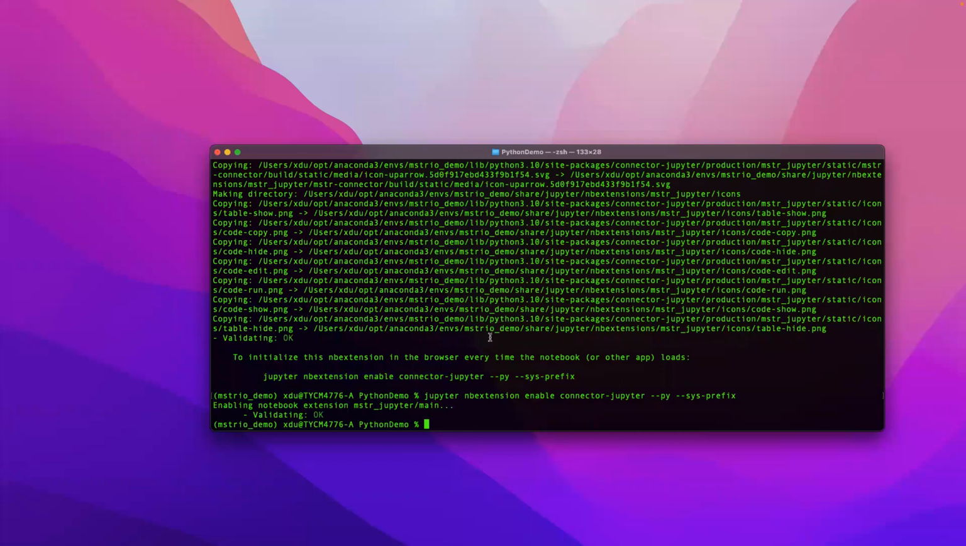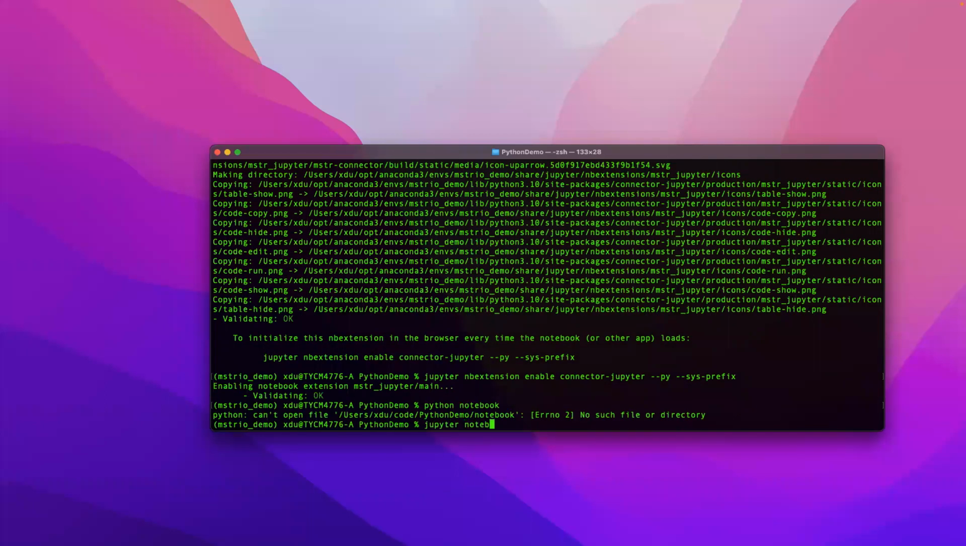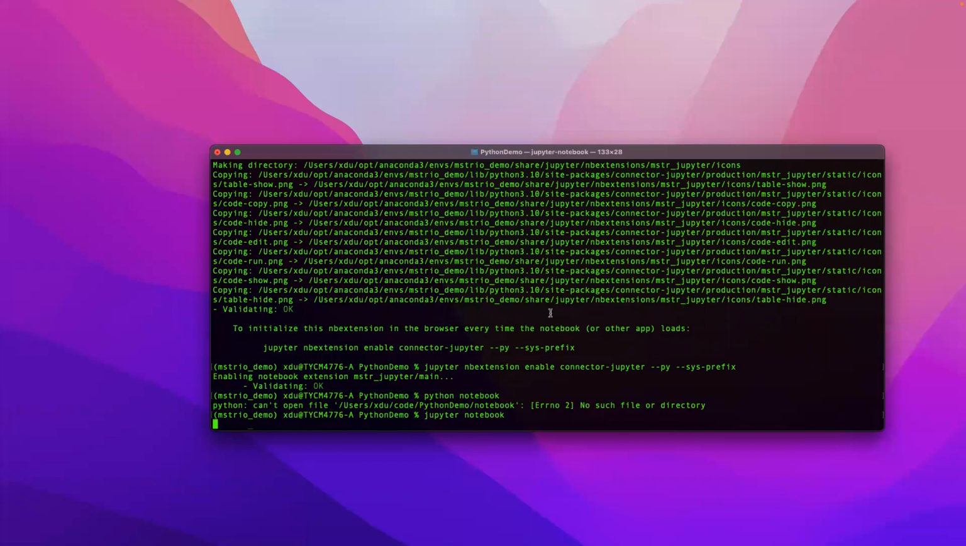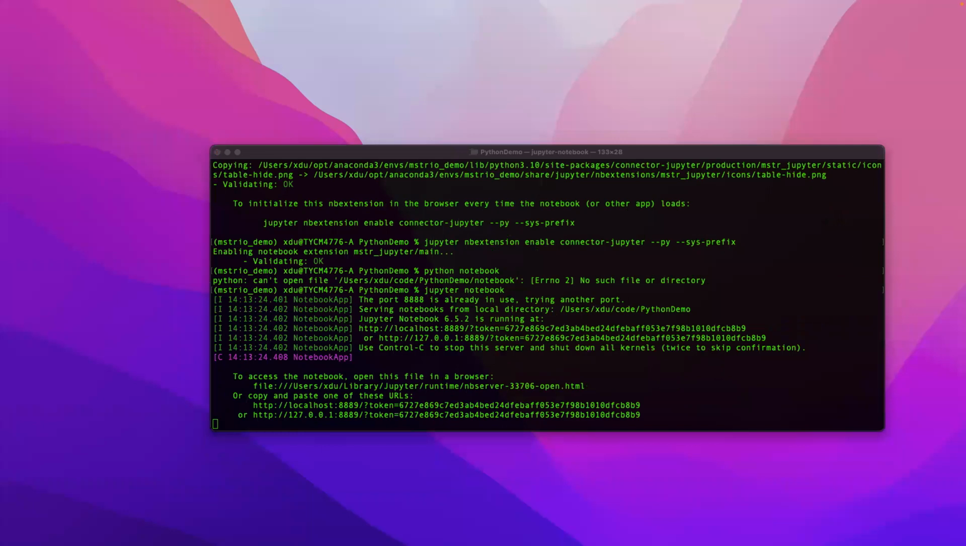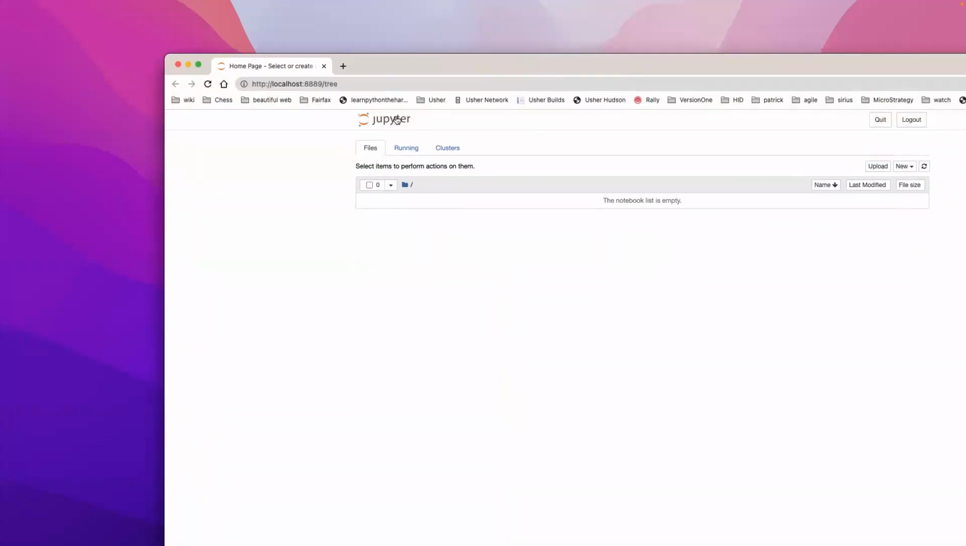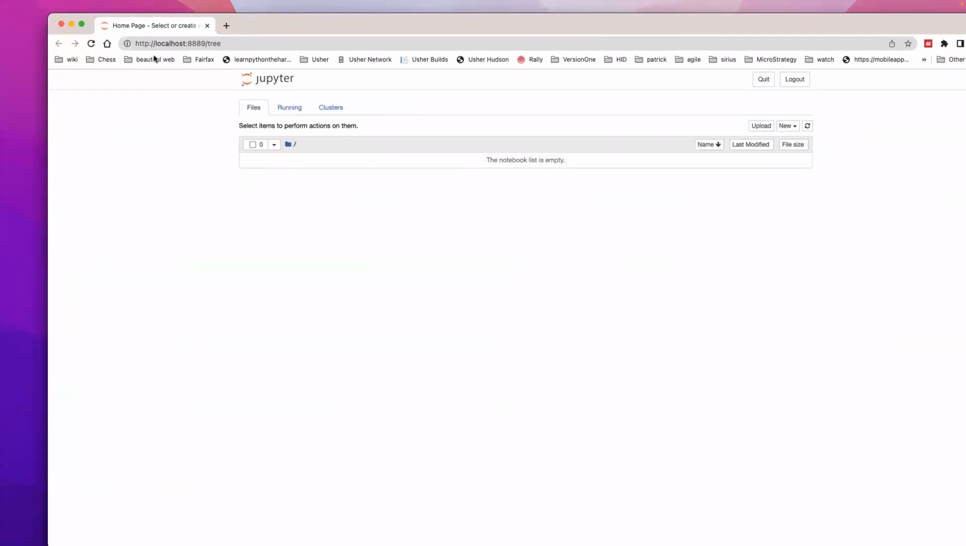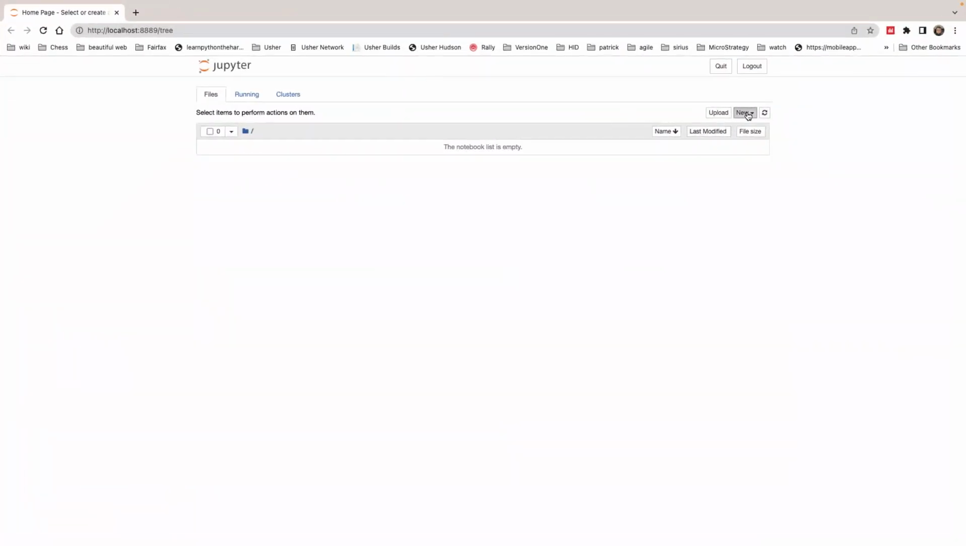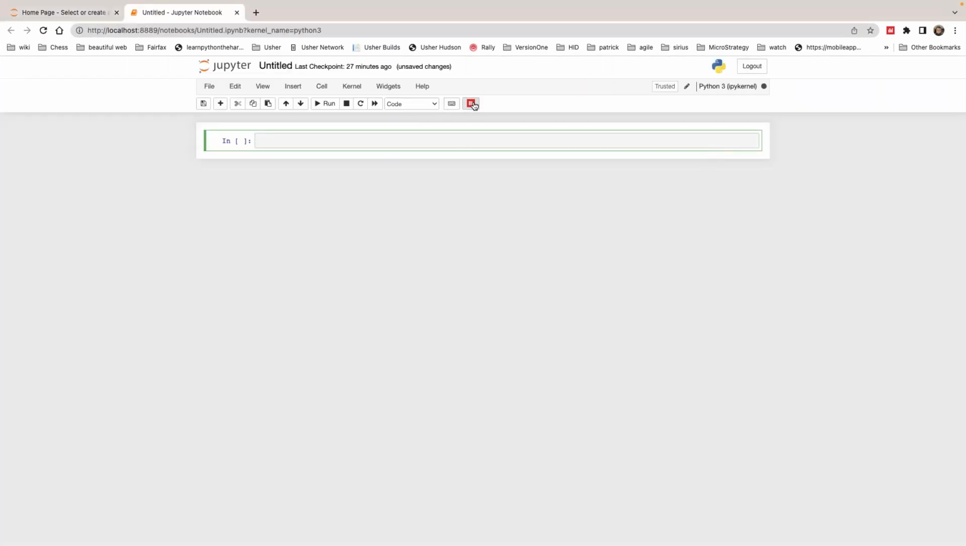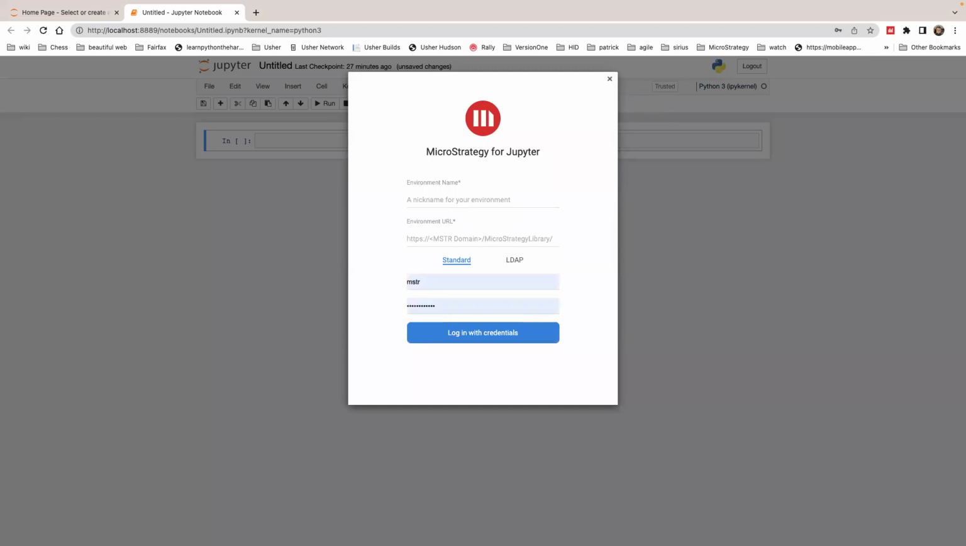Now let's use a Python notebook. You can type jupyter notebook. It will start Jupyter Notebook here. Okay, right. In Jupyter Notebook, you can create a new notebook. Select New and pick Python 3. If you create a notebook, you see here the MicroStrategy for Jupyter extension, Connect to MicroStrategy. So here I'm going to try to use this. Let's connect. I need to use an environment, so I'm going to use one of the environments I have.